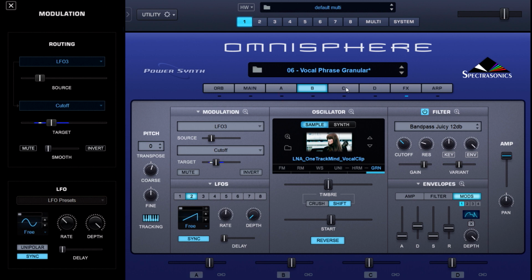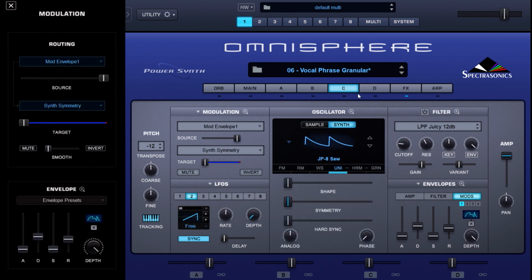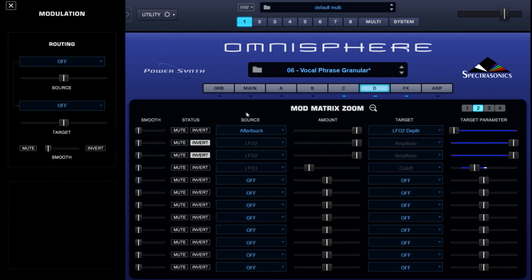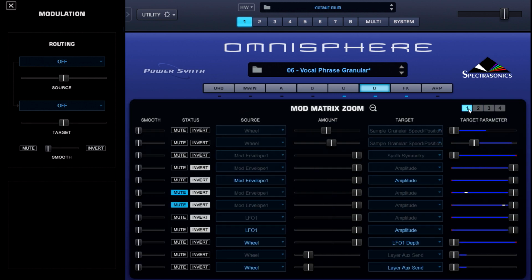Oh, and by the way, if we go back into layer C and D, you can see I've done the same thing there as well. The difference here, however, is instead of using Aftertouch, we go to page 1, we can see our modulation wheel is modulating LFO1 depth.